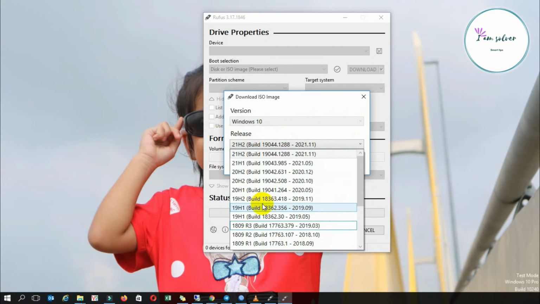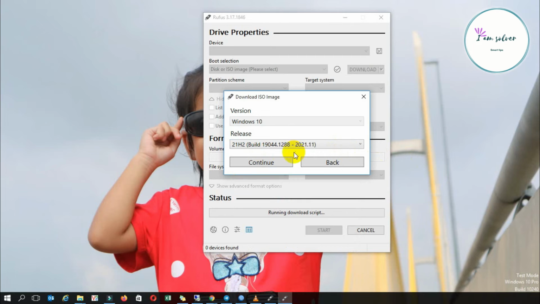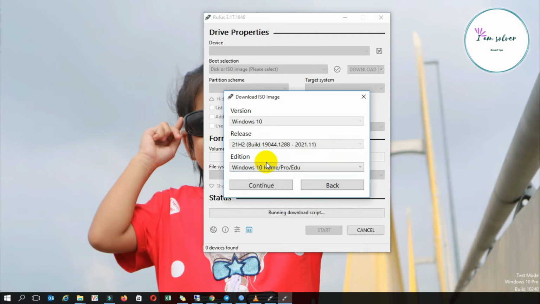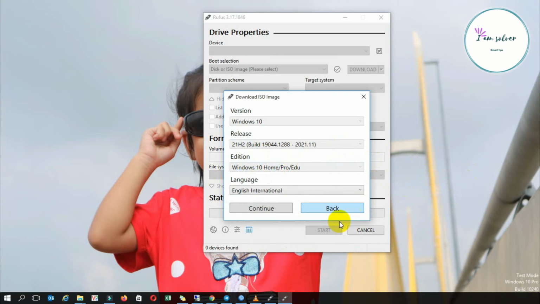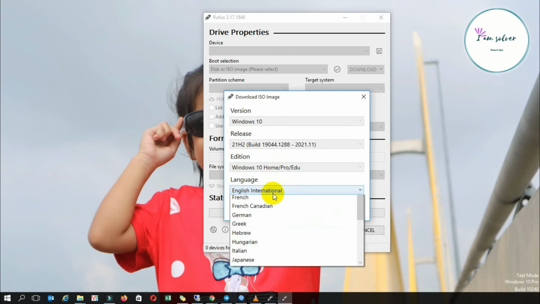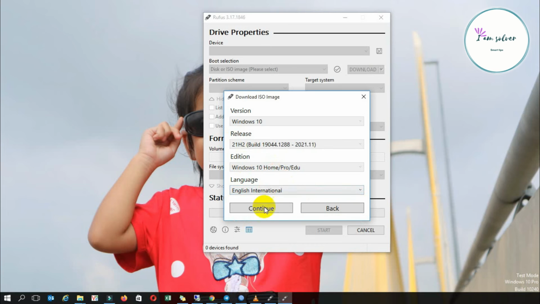Now I try one release, 2021. This one. Okay, and then I continue. And then here the edition. It means that if there are more here, you choose which one you like. Here there's no option, so you choose this one. And then you continue. And then here the language. I choose English, and then I continue.